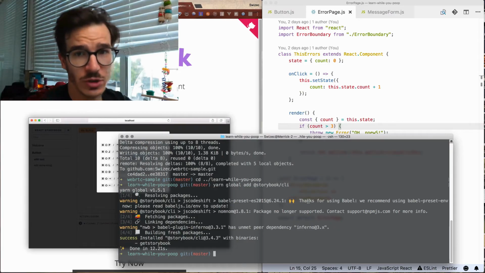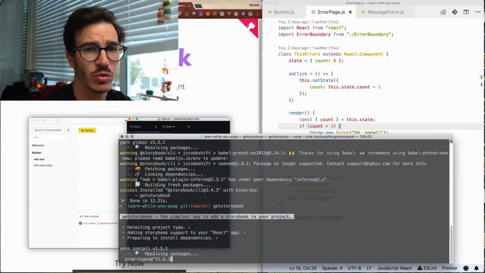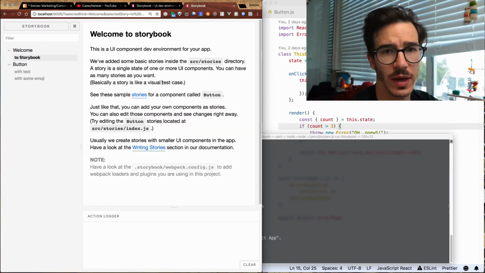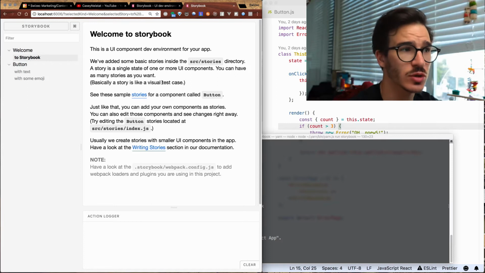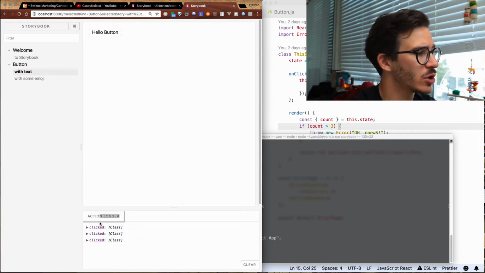After installation, the first thing we do is run get Storybook on our project, and that adds Storybook support to our React app. Yarn run Storybook. We're gonna be able to add new components in our stories directory, and they already added a simple button for us so that when we click hello button, you can see the action logger at the bottom.